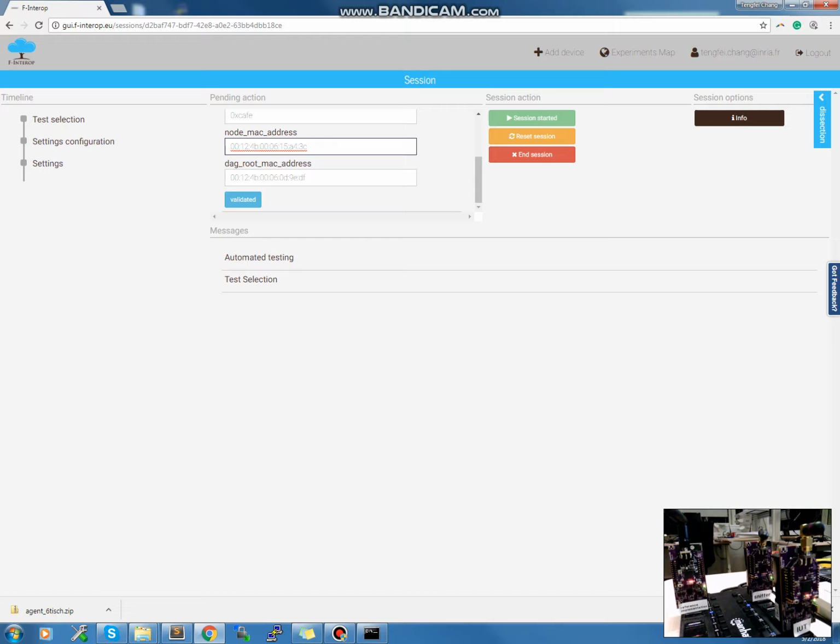Alright, validate. It will ask what board type I'm using. For me, I'm using OpenMote CC2538. I just validate. By that click, the platform will send a command to the agent to ask it to flash the sniffer board with the sniffing image. So now it's doing that, and it's done. Back to the GUI side, we just click validate, and then the test will run automatically.